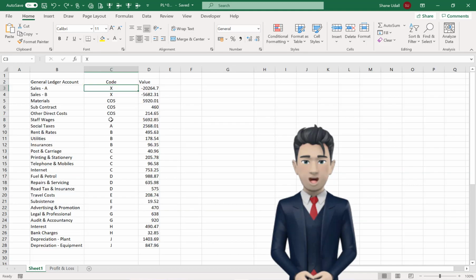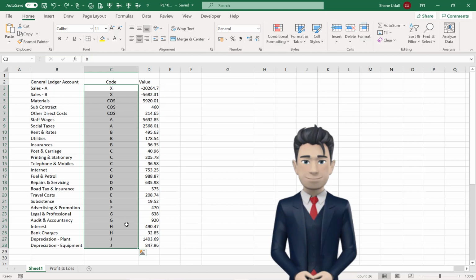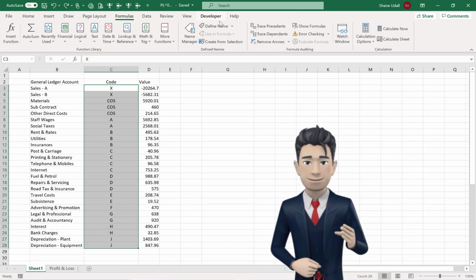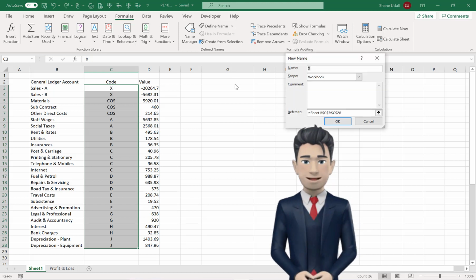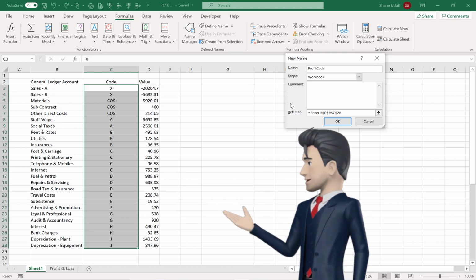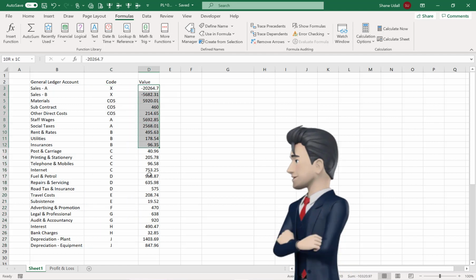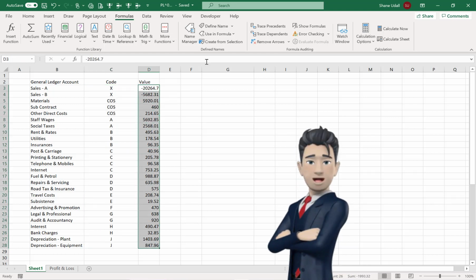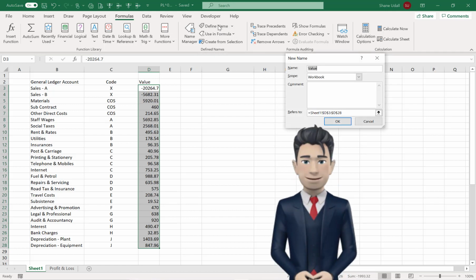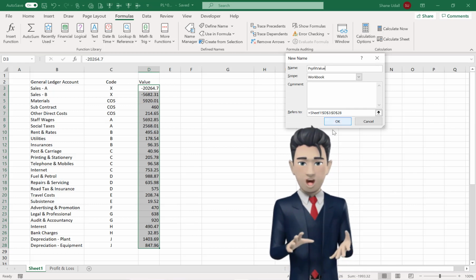The criteria range is the code range of C3 through to C28 on the trial balance. So highlight this range and from the Formulas ribbon select the Define Name tool, and in the dialog box that opens enter the name Profit Code with no spaces and click OK. The sum value range is the range D3 through to D28. So once again, using the Define Name tool, give this range the name Profit Value, again with no spaces, and click OK.